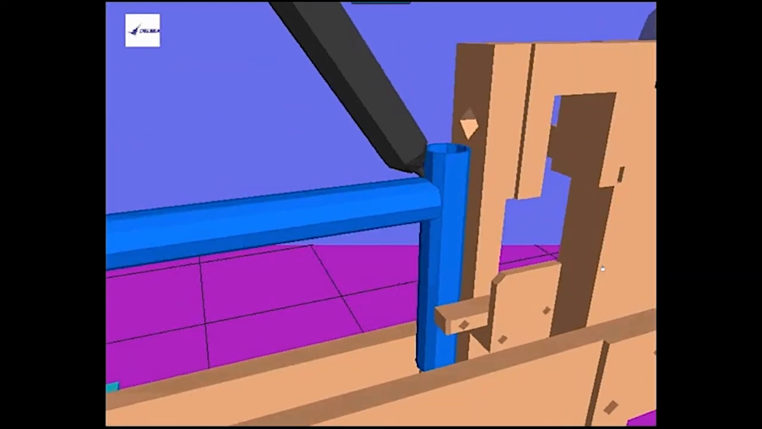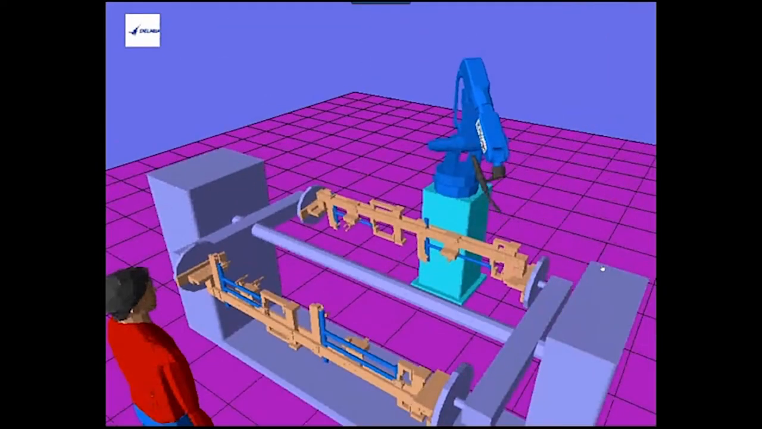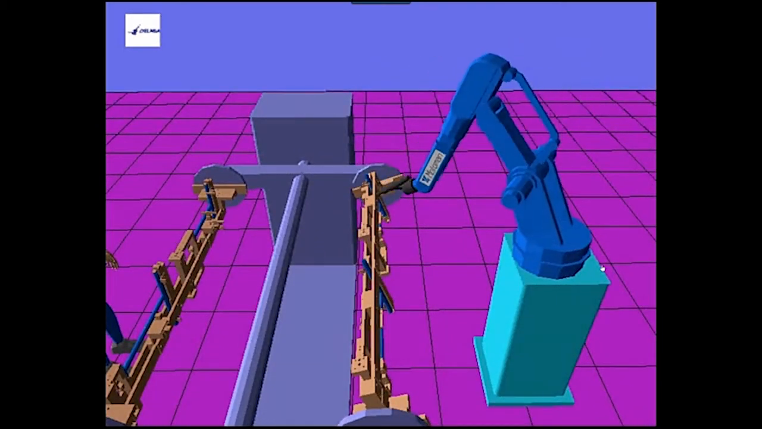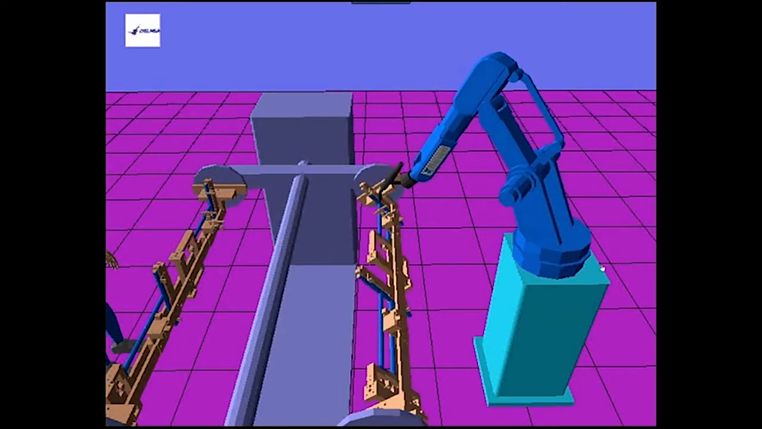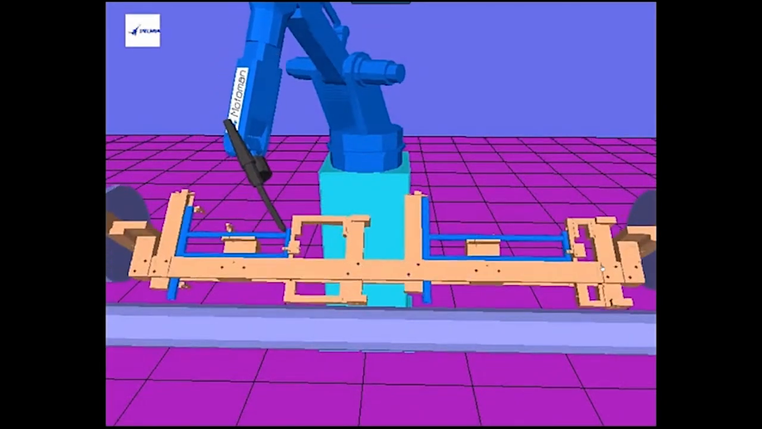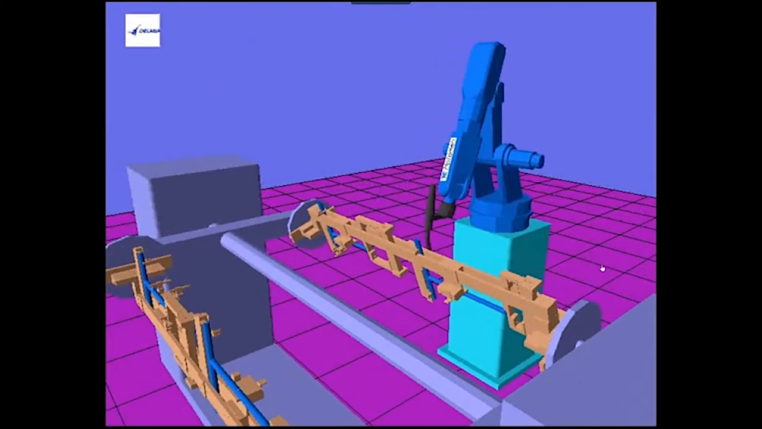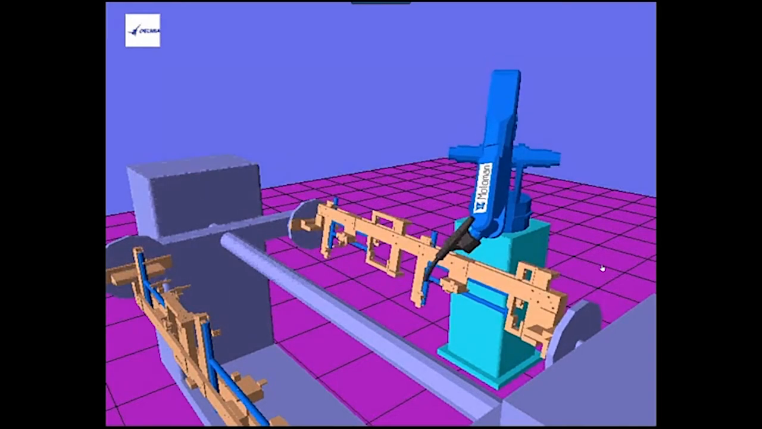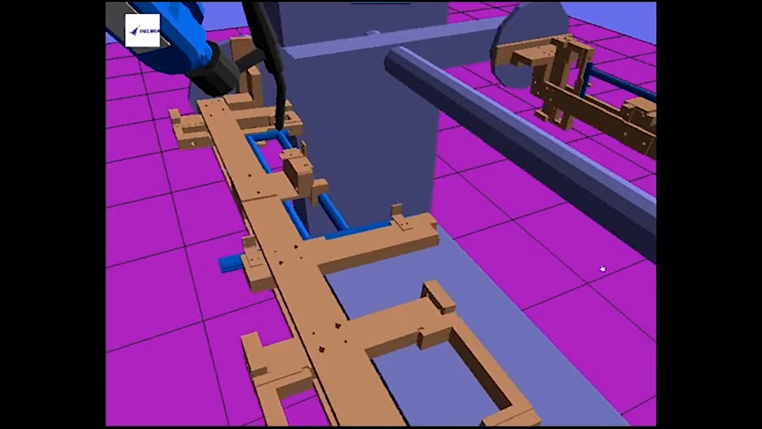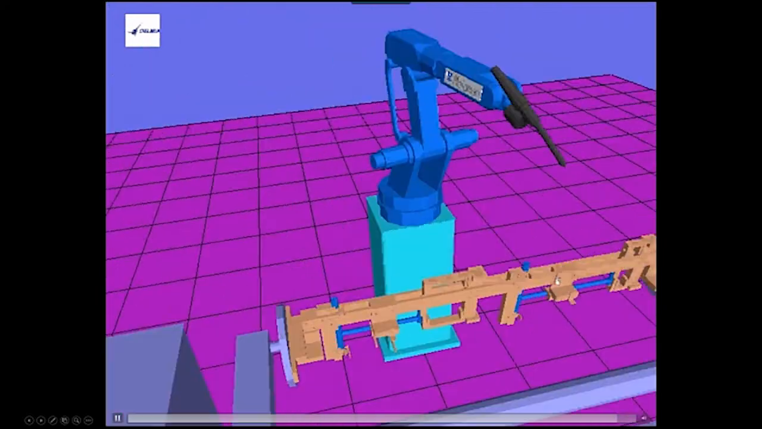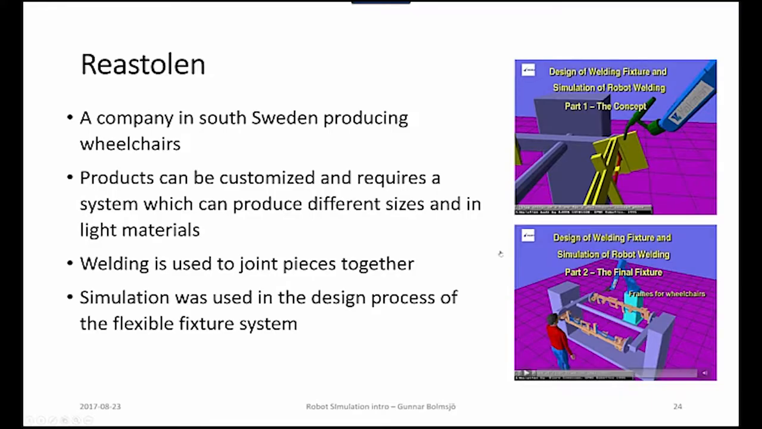Now the simulation was done before the company actually had any robot available, and from the CAD model the fixture was actually made, and then it was shipped to the vendor of the robot system, and they tried it out to check that the welding could be performed in the way it was intended, and the programs could be produced from the robot simulation system. The result was quite promising. Everything worked as intended, and then they could go ahead and buy the whole system. And then they actually minimized the risk. Everything was done quite nicely.